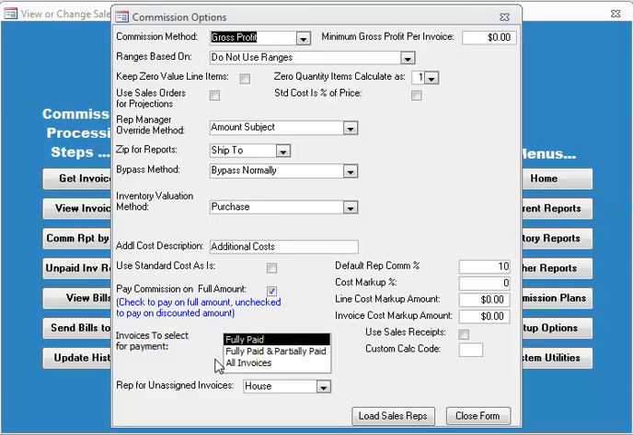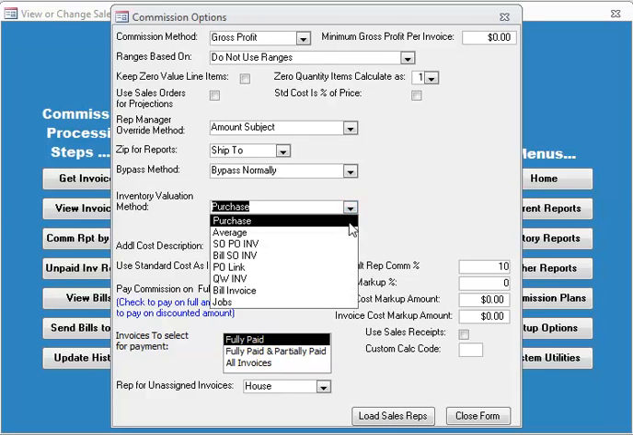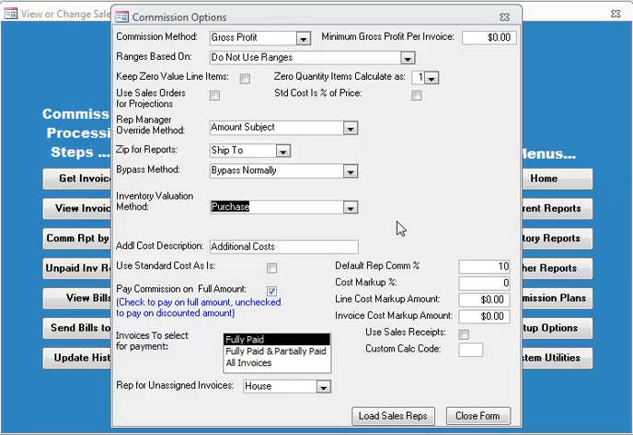This is where most of the options are. You have gross profit, you have sales, and you can either get cost depending on, there's actually two editions. There's a standard edition and a premium edition. The standard edition allows you to do gross profit and sales, but you can only get cost from the purchase item itself. If you want to get it from sales orders or bills, or from QuoteWorks estimates, then you'll need the premium edition. And we'll go over that another time.